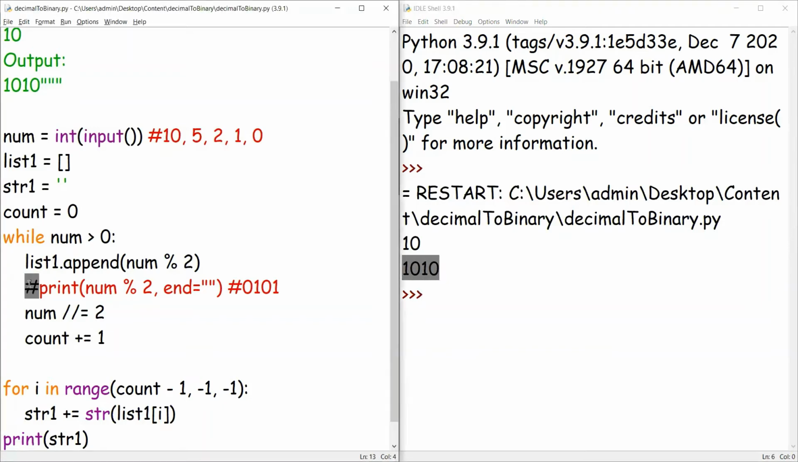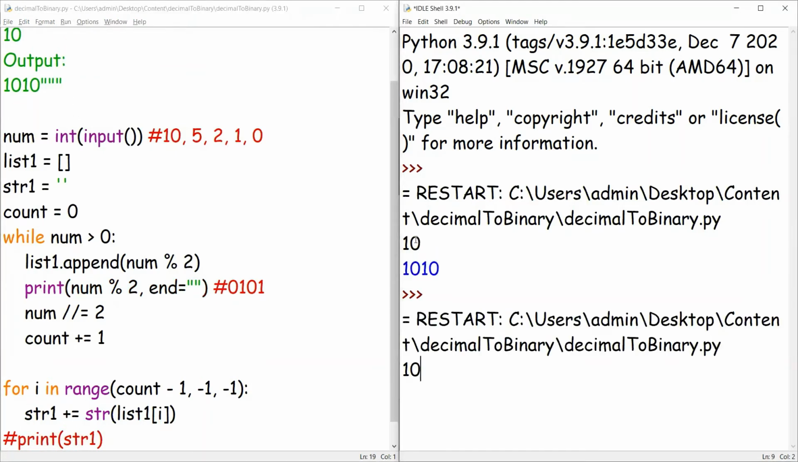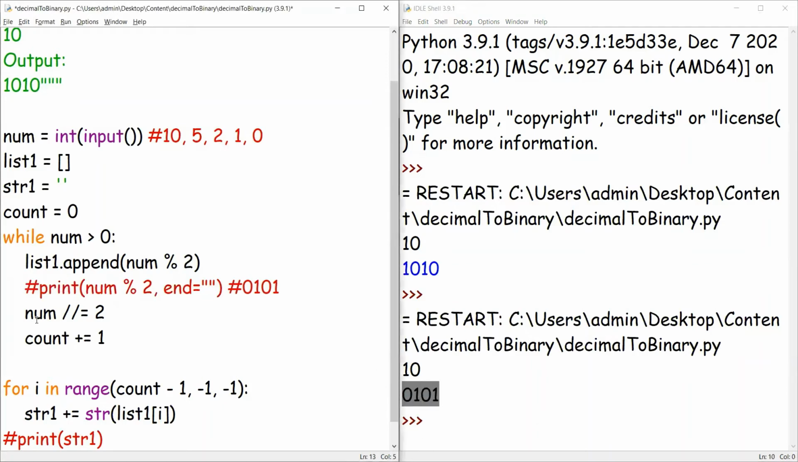Let me comment this step out and let me add this as a comment. Now my output would be in the reverse format. The output would be 0101, right? So that's the thing. We can comment this out and we can let this uncomment.